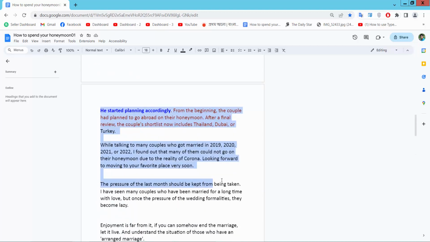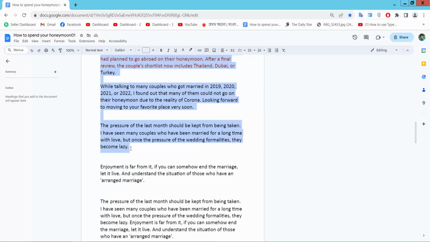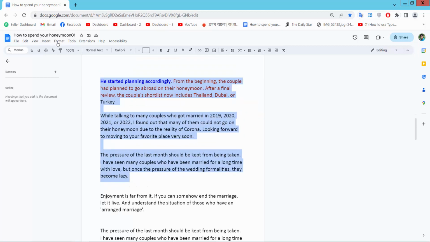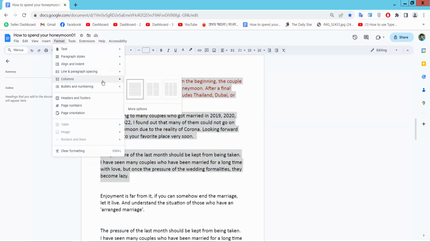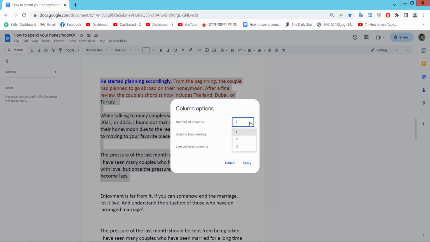Also, I'll add two columns to only this small amount of text, and select the Format option and Columns. Also, you can apply two columns using the More options. Select here and you will select two columns.